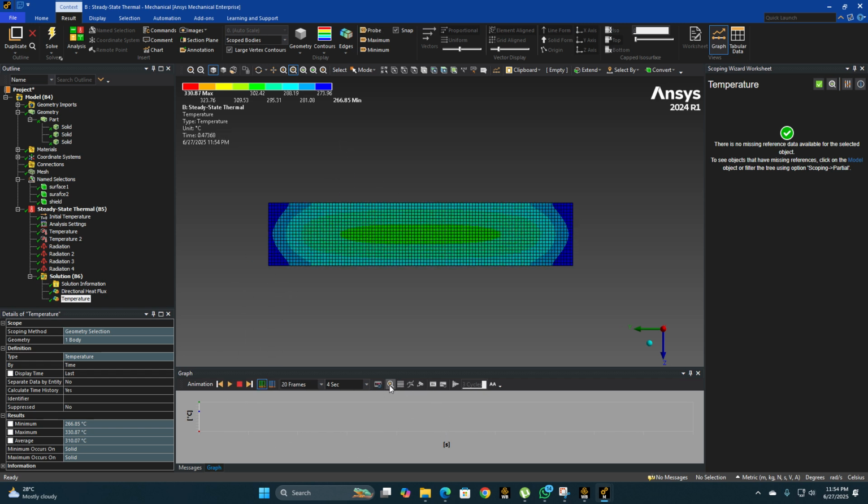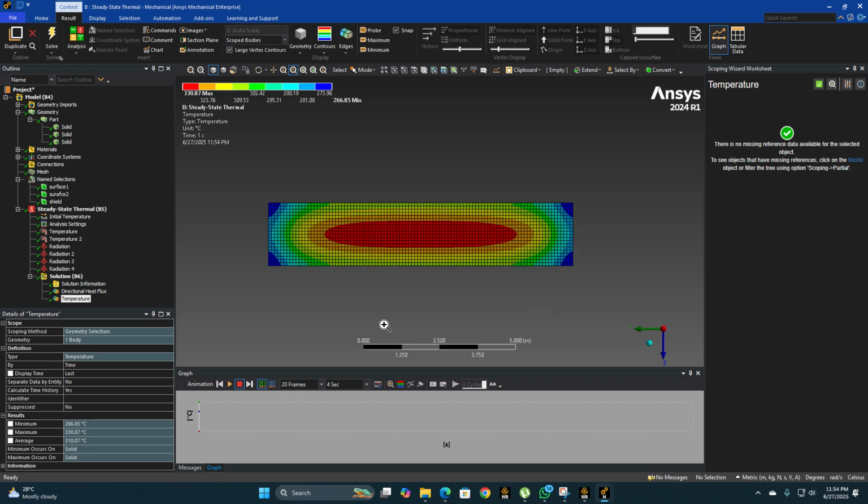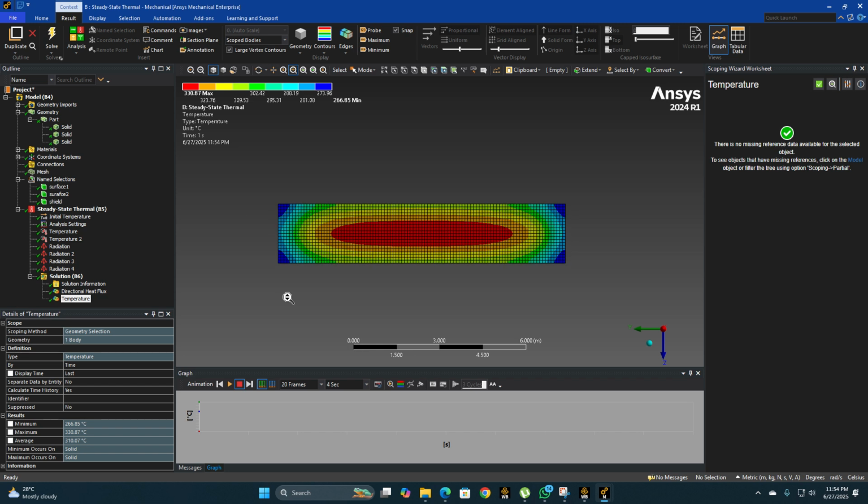So stop this and export, call it temperature for shield, save. And this is all done for the first assignment of Golam Kibriya sir. And let's do the simulation properly for the presentation.